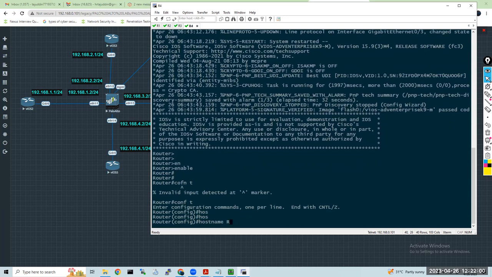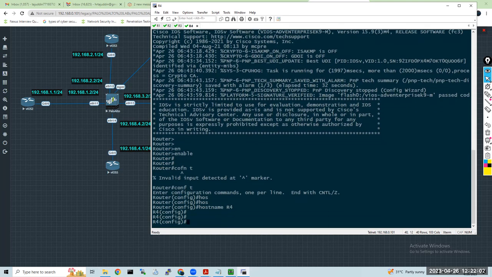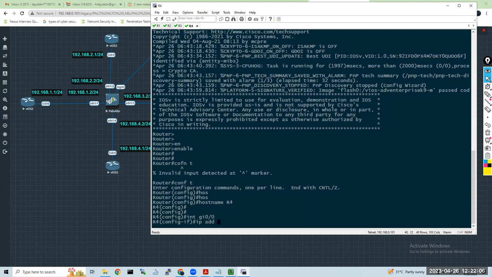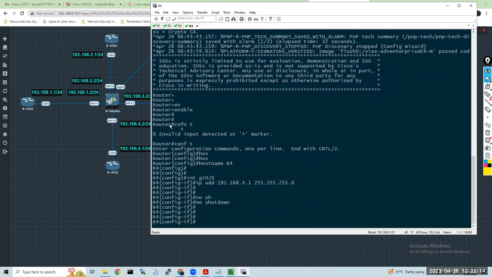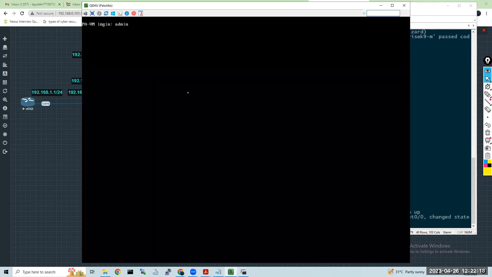I think this is my R4. On the interface, I'm just assigning the IP address. That's it, I'm not doing anything else, just the basic things for you. The other interfaces' IP addressing is all the same.